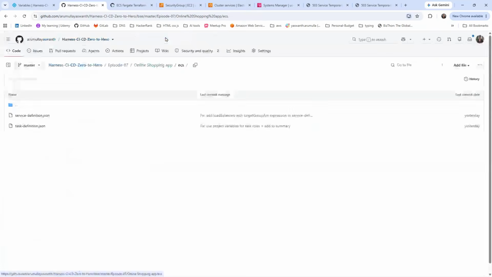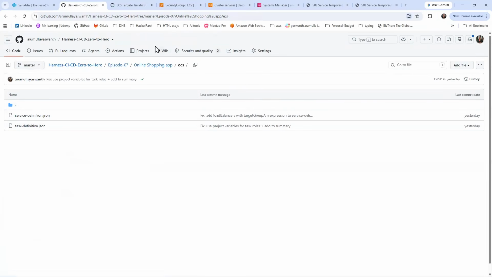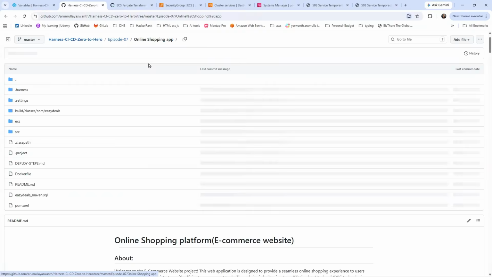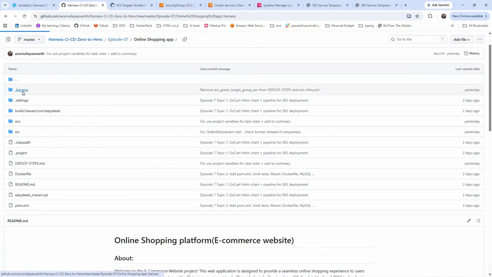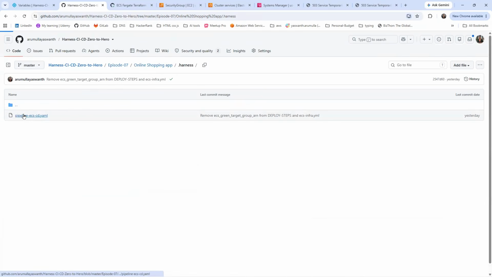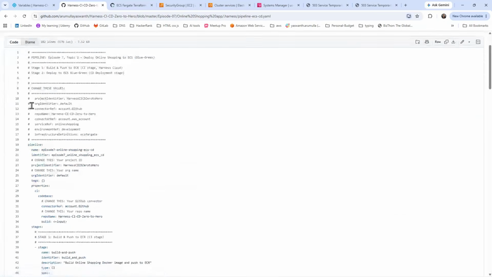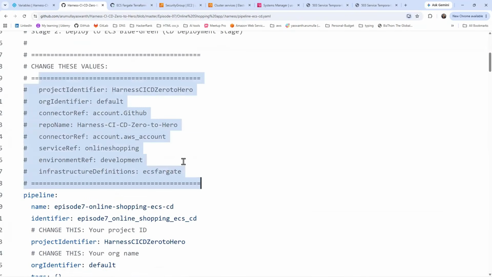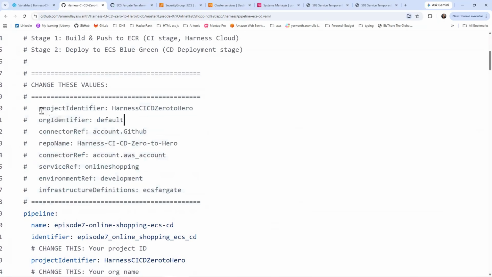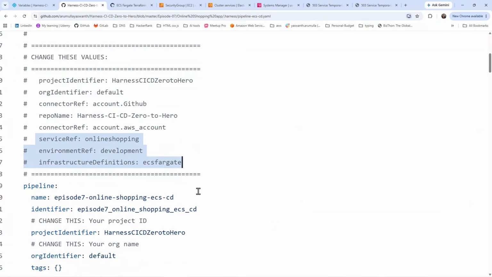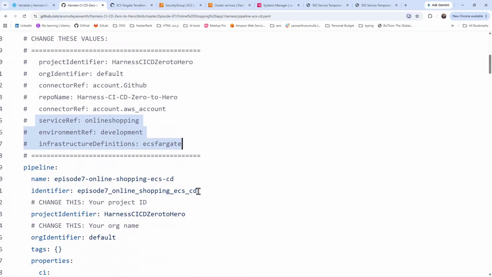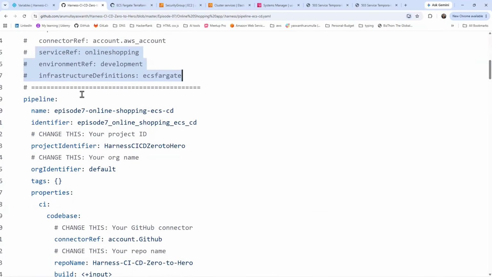these are the two files, ECS and task definitions. And now I will explain the pipeline. This is the pipeline. These are the few changes, and if you are using my pipeline, up to here it is the same. There are a total of three changes: we need to create the service, the environment, and the infrastructure. Okay, we will use those services when we create them.